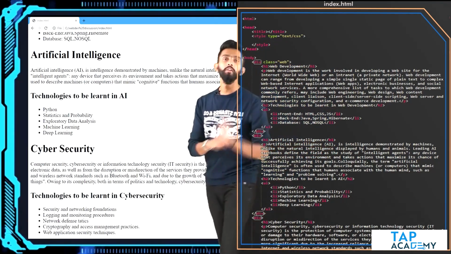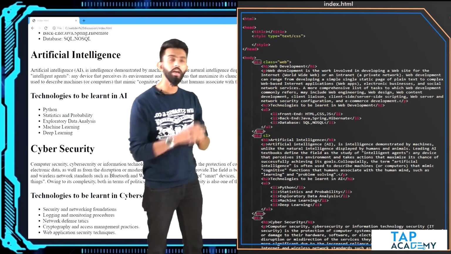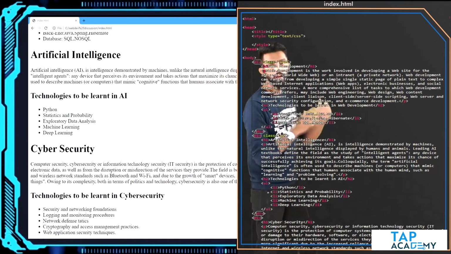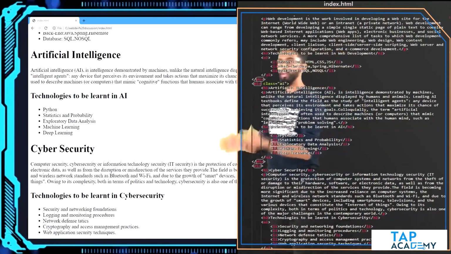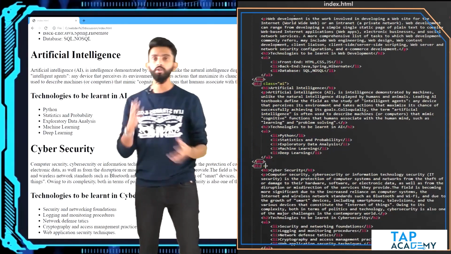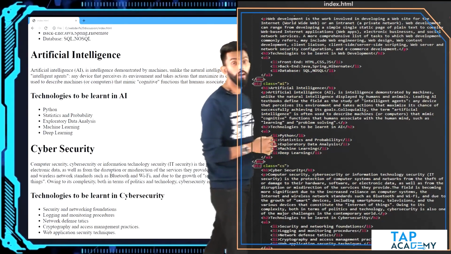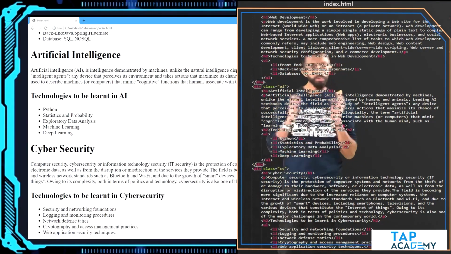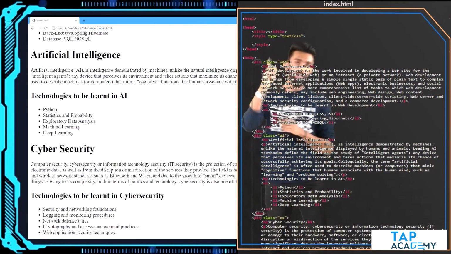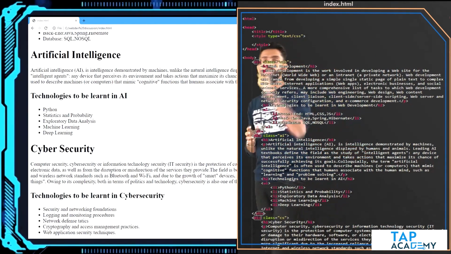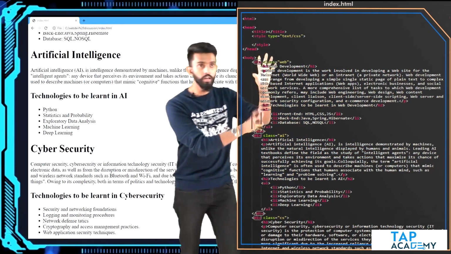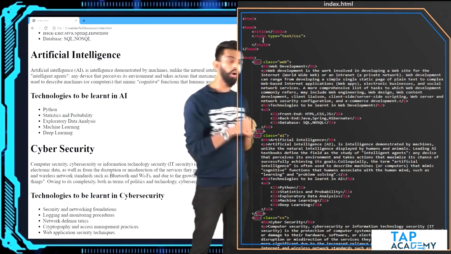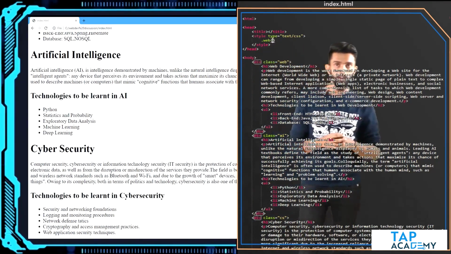Similarly, I'll assign the second division a class. I will call this class AI. I'll give the last division a class and call it CS, short for cybersecurity. Any confusion? Now the beauty is, watch it. I'll scroll back inside my style tag. I'm going to first select my first class, which is web. So I'll type dot web like this.